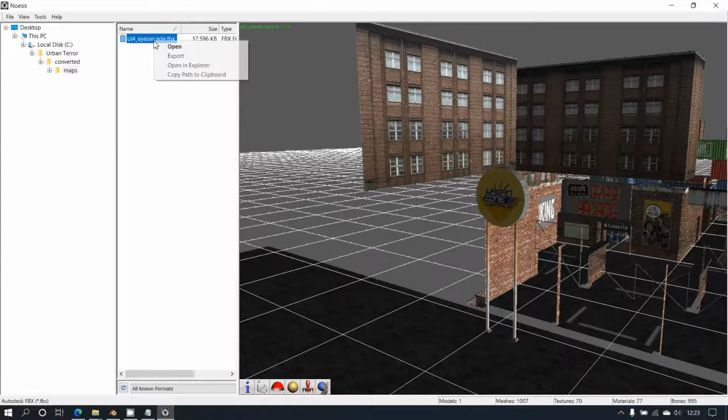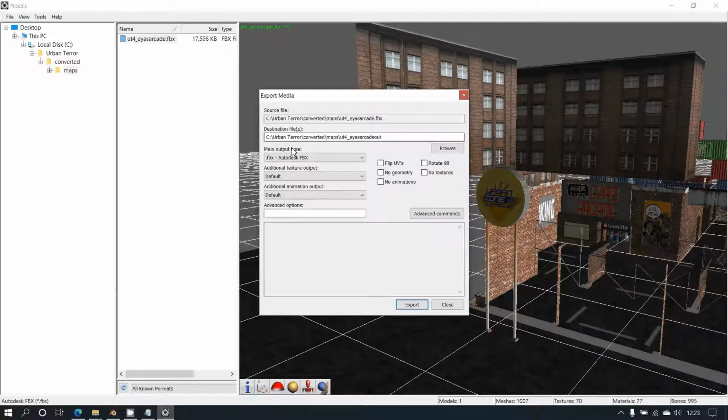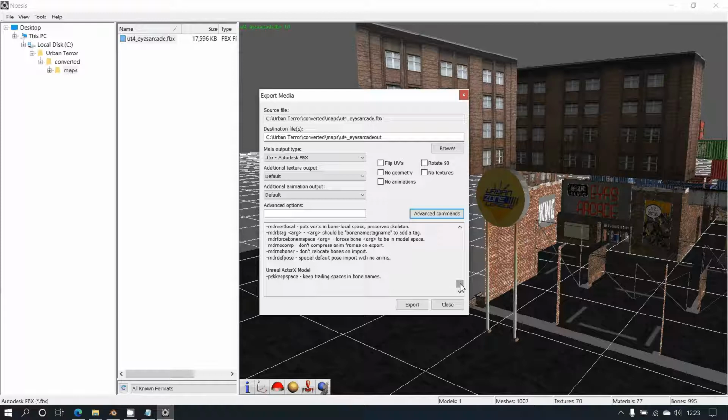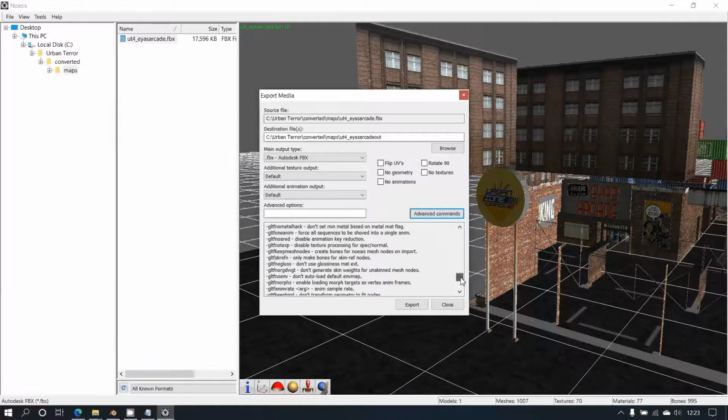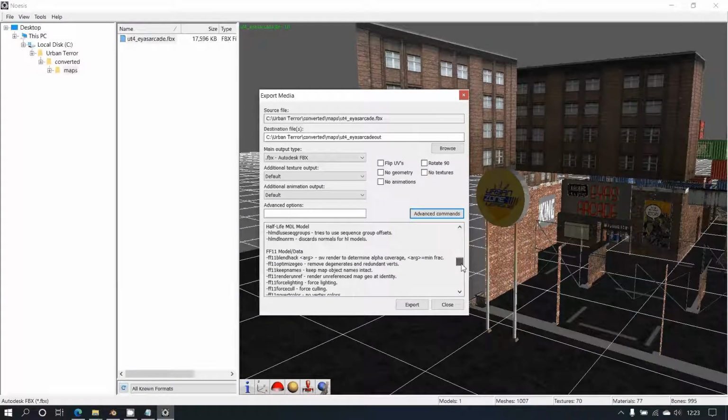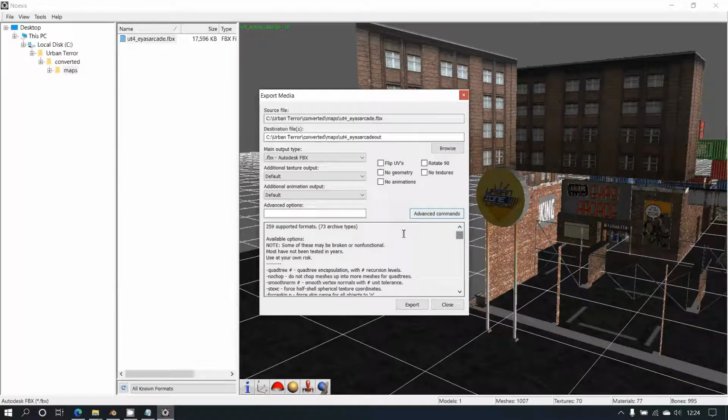So what we're going to do is export that again into a format that Blender can understand. So under advanced commands, you've got all these different instructions depending on the type of map file you're coming from and going to. They've got ones in there for Quake 2, Quake 1, Duke Nukem. I've been through all of those and picked out the instructions I want, which is what I'm just showing you.